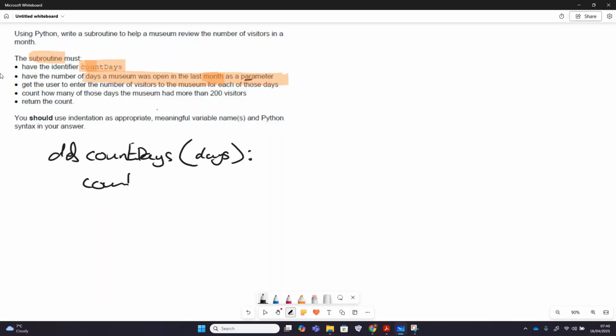Okay, so let's have a count as 0, because we need to count how many of these days there were more than 200 visitors. So it gets the user to enter the number of visitors the museum has had for those days. So we'll use a for loop for this. So for I in range 0 to days, days is the parameter here.